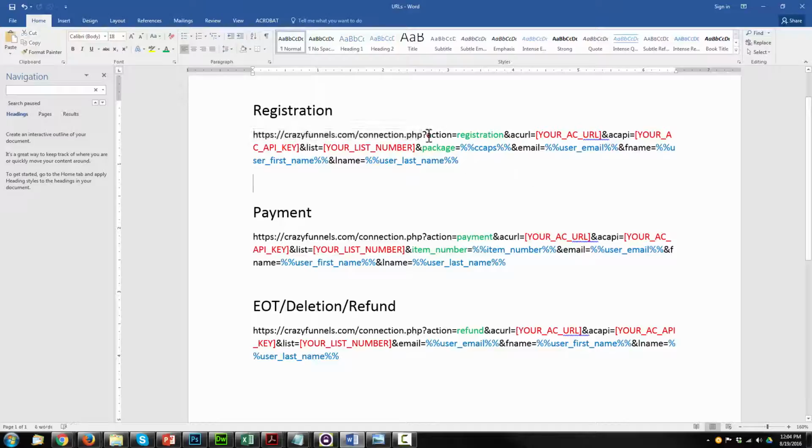All right, so this first thing here is the action. And as you see, it says registration because this is the registration URL. Then we have one for payment and one for refund. And so that's the action we're telling connection.php to perform, that this is a registration. Now we need AC URL, which is ActiveCampaign URL, and ActiveCampaign API. And we can get that from ActiveCampaign.